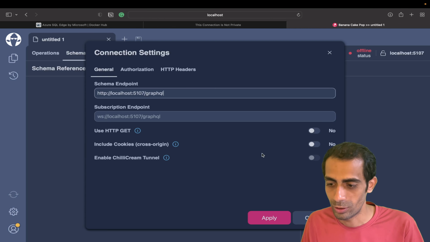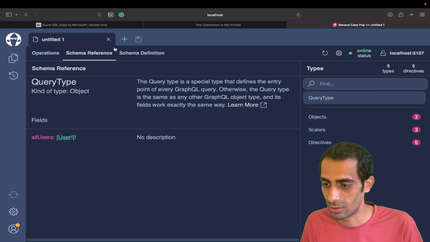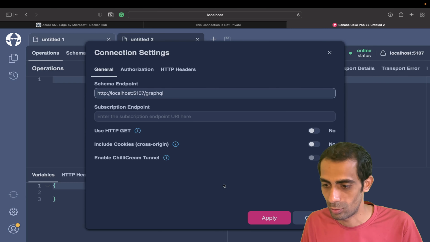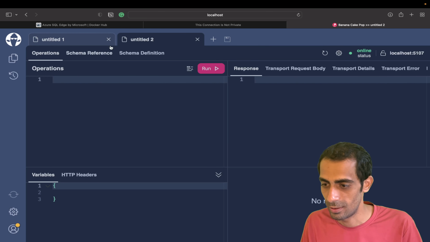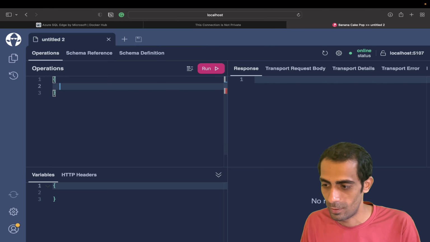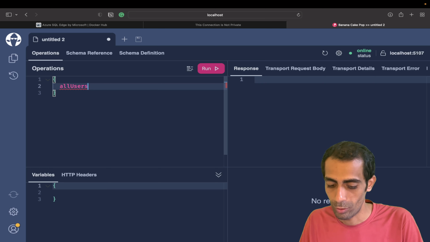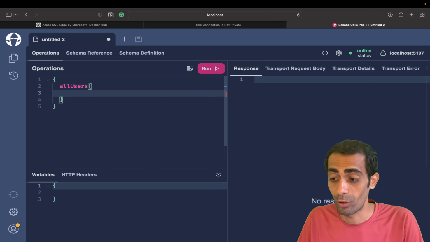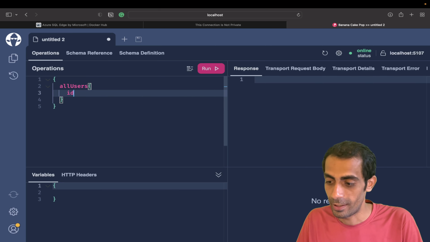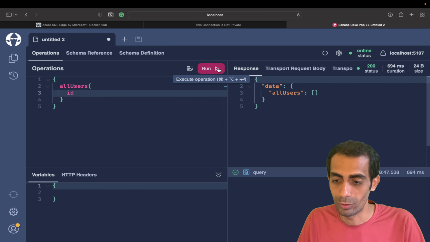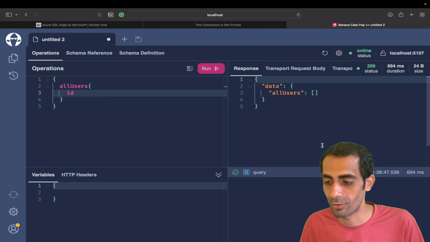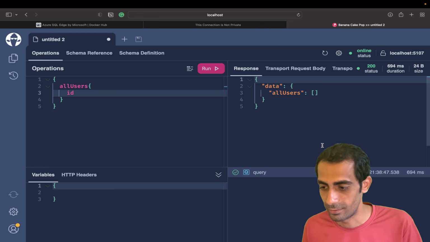So now browse schema. Inside browse schema I just need to cancel this thing, close this up. Okay, and here I'm gonna use all users, and for that all users we can define what we want from that all users, like id in return we want of all users. So we don't have any data, so that's why we are getting this.